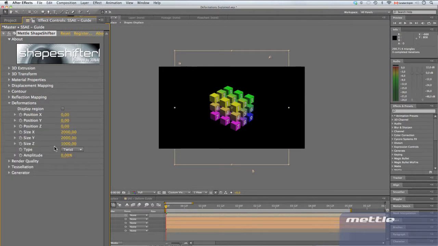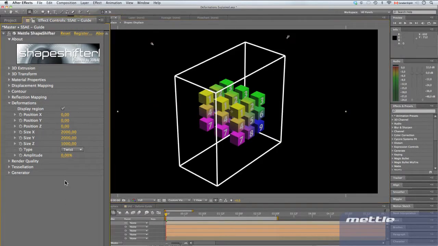We'll go into deformations. There are 3 types, bend, bulge, and twist. Click on the checkbox next to display region. This represents the deformation zone. You'll see the default zone is 2000 by 2000 by 1000 pixels. This covers a 1080p resolution. We'll start with twist and set an amplitude of 50. Amplitude is the strength of the deformation.